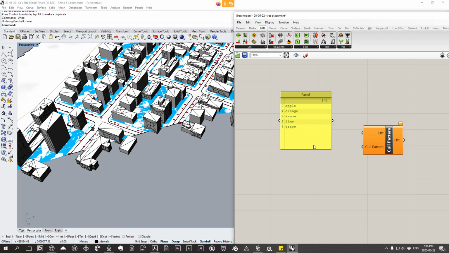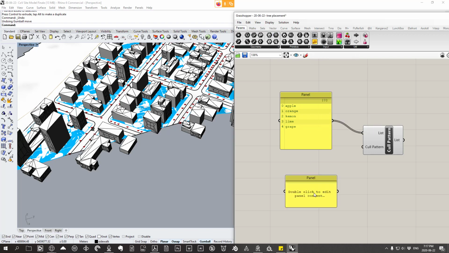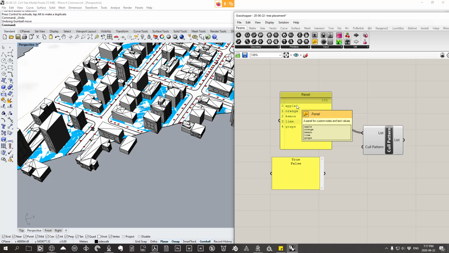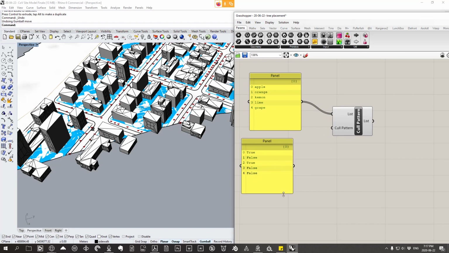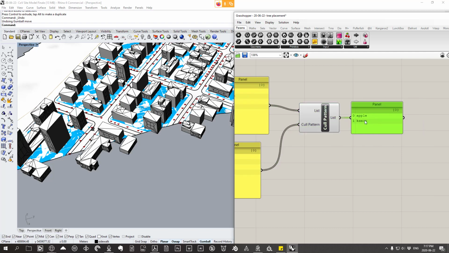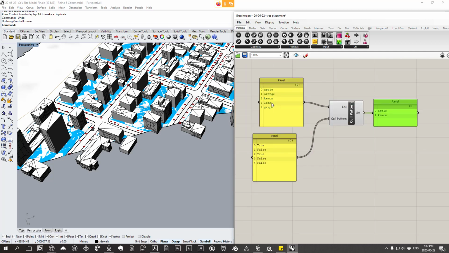The list I want to cull is this list of fruit here. In the pattern, I can essentially use multi-line data. I can say true, so I want to keep the apple. False, I don't want the orange. True, I want to keep the lemon. False, don't like that lime. And let's say false, I also don't like that grape. And now you can see, of course, anything labeled with a false, aka the orange, the lime, and the grape, is not left in this list.